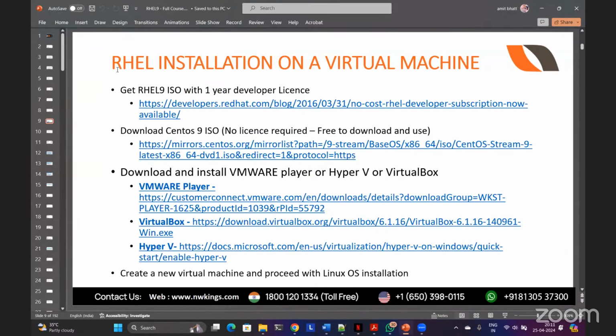Okay. So how to install Linux or Red Hat Enterprise Linux on a virtual machine. Remember, guys, we are learning Red Hat Enterprise Linux. And if you wish, you can also book the exam, which is RHCSA, and you'll be able to clear it because we are going to practice accordingly. So how to install Red Hat Enterprise Linux on a virtual machine?